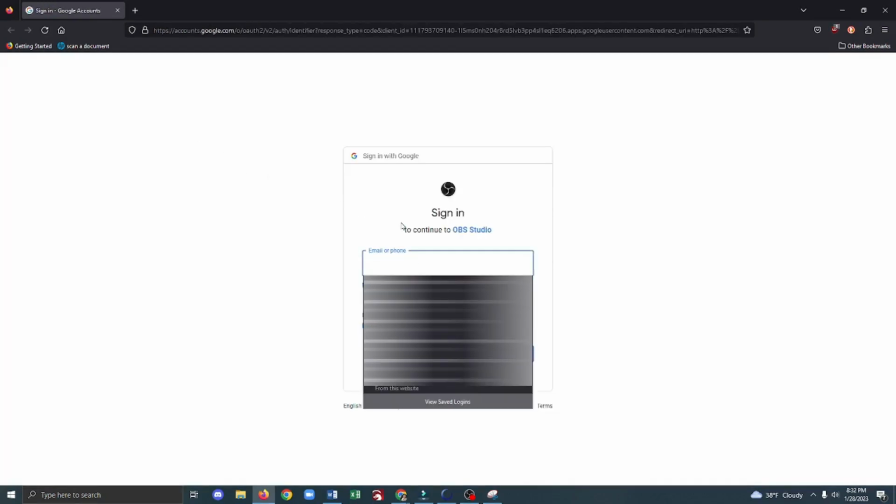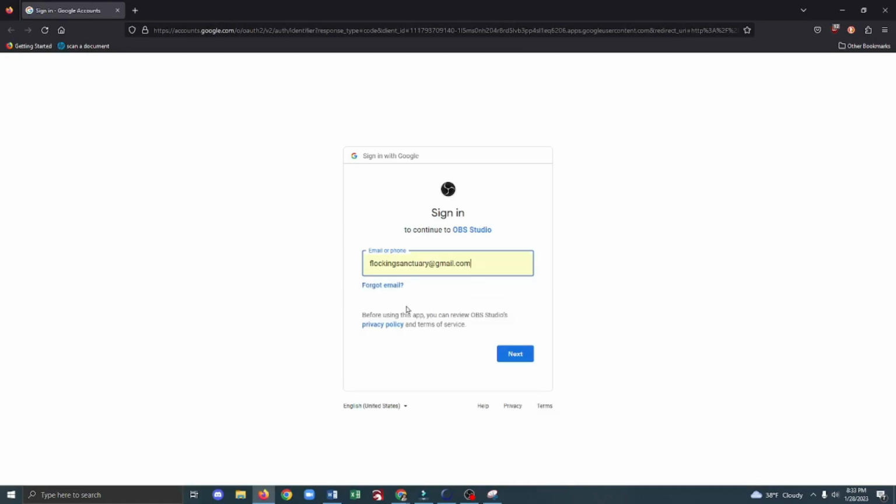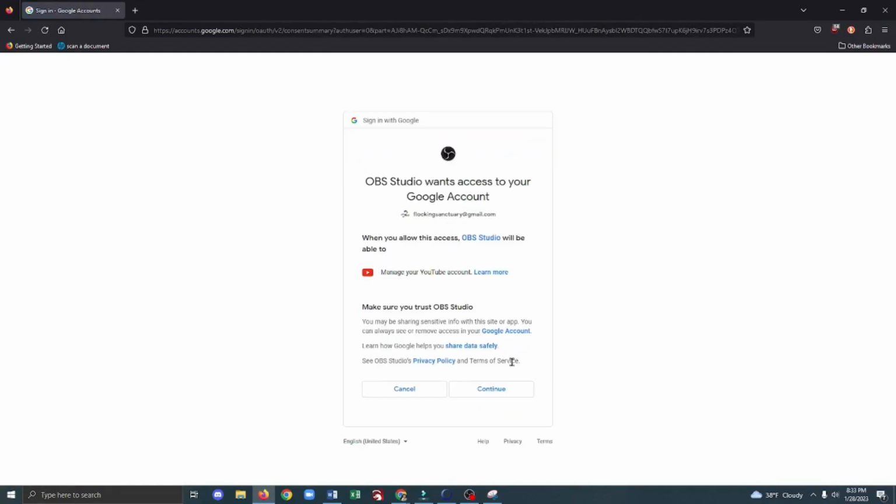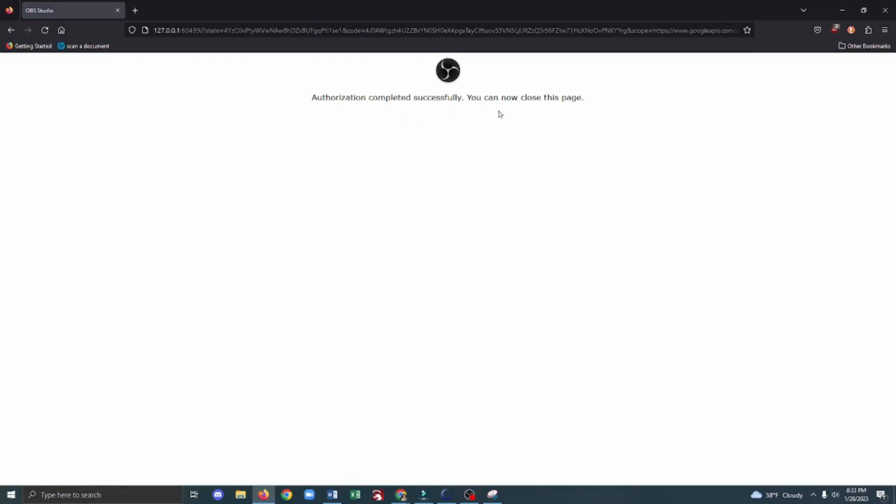That is going to open up a web page, and it is going to ask you to sign into one of your accounts that you have on YouTube. And I'm going to use my flockingsanctuary@gmail.com. Click next. I have a password already saved into Google. If you don't, type your password in. Click next. And this is just going to ask you, do you want OBS to access your Google account? And you'll press continue. And the authorization is completely successful, and I can now close this page.